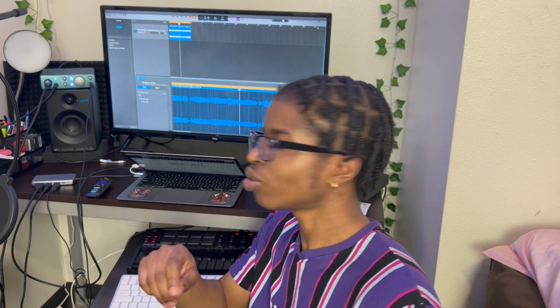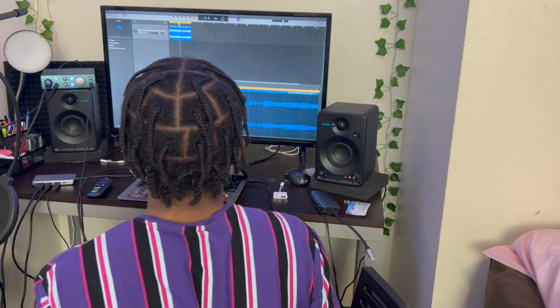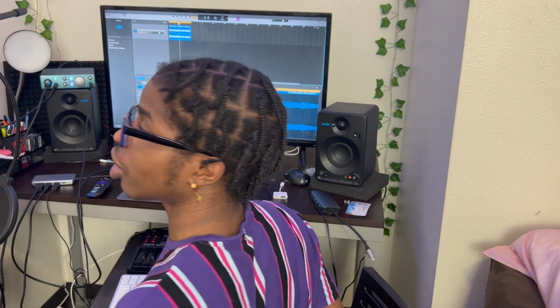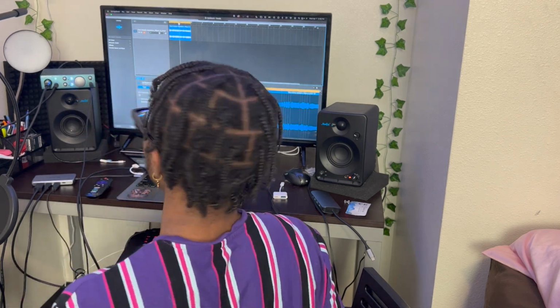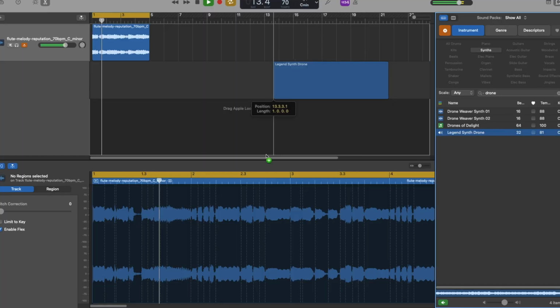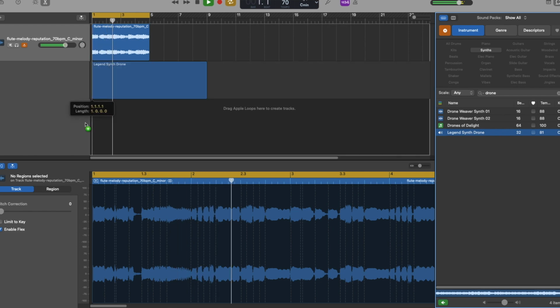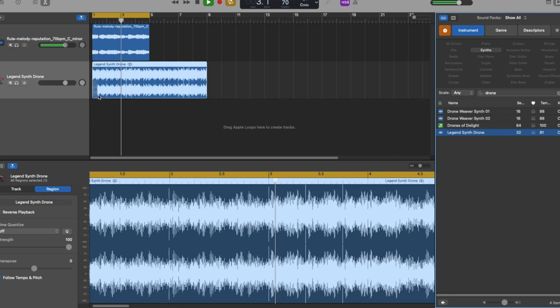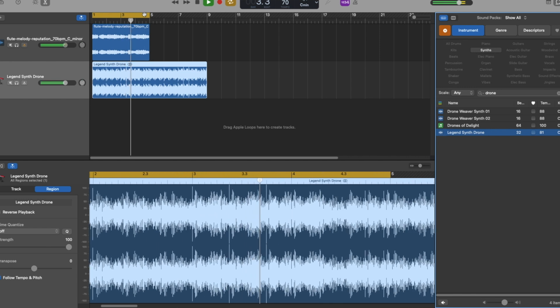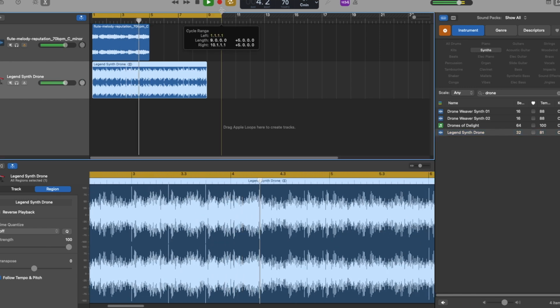That was step 1. Step 2 is find a consistent sound, one that you want to play throughout your music, one that will match more of the flow. So I'm going to search through the loops section because I do enjoy using loops even though a lot of people don't. I'm going to go with the Legend synth drone, add it to the track.